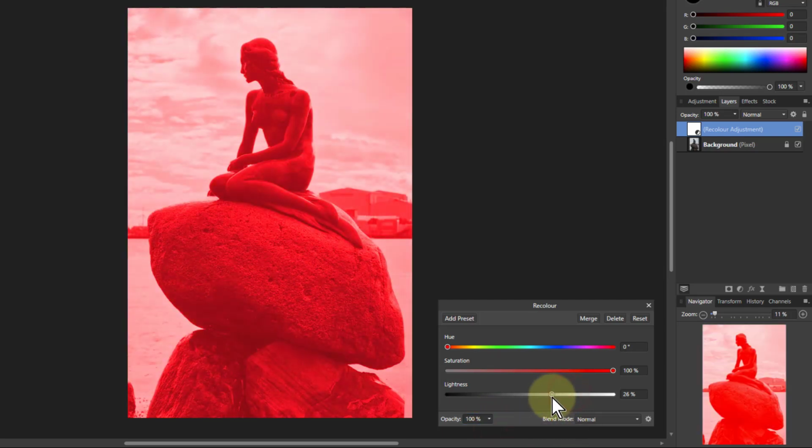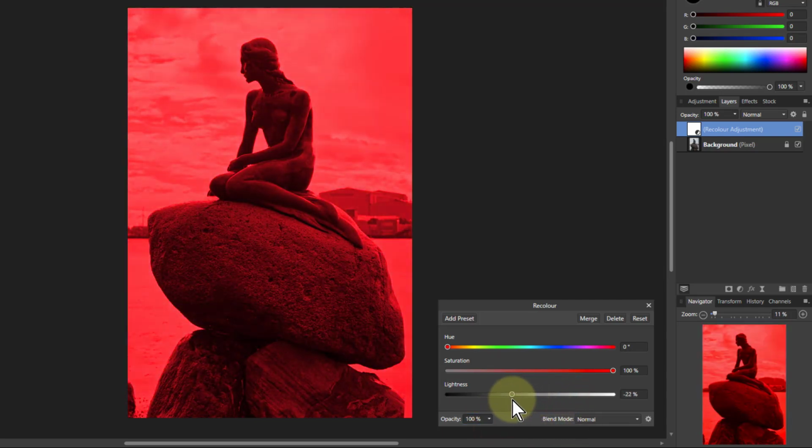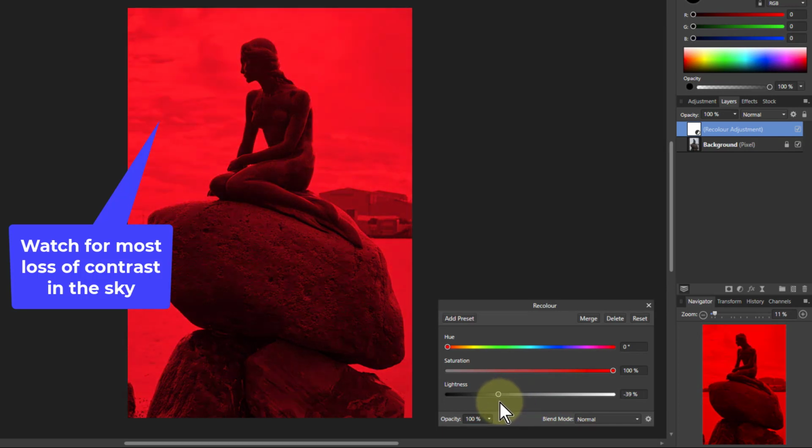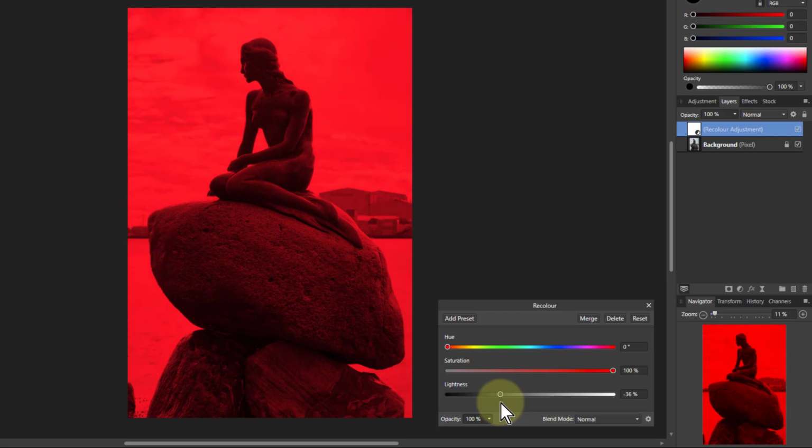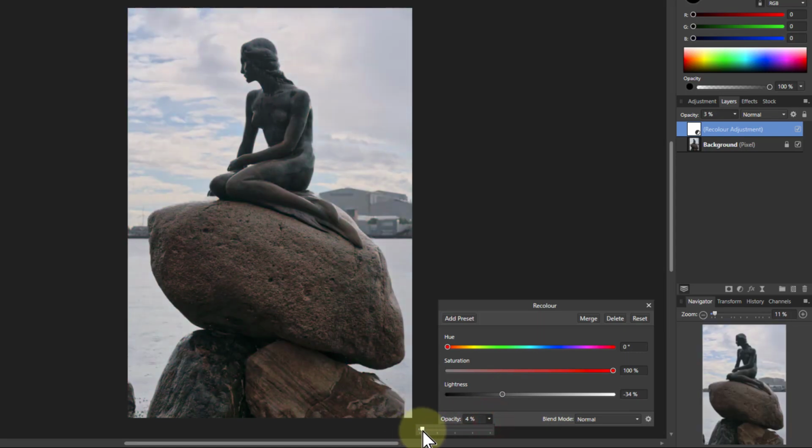If I take this down here, turn down the lightness, there's a point at which the highlights become maximally dark. Notice the clouds up here as I move this up and down. There's a point at which you can't tell the difference between the clouds. And again, opacity all the way down, turn it up a little bit to get a bit of a tint into the highlights, but far less into the shadows. So there we go.